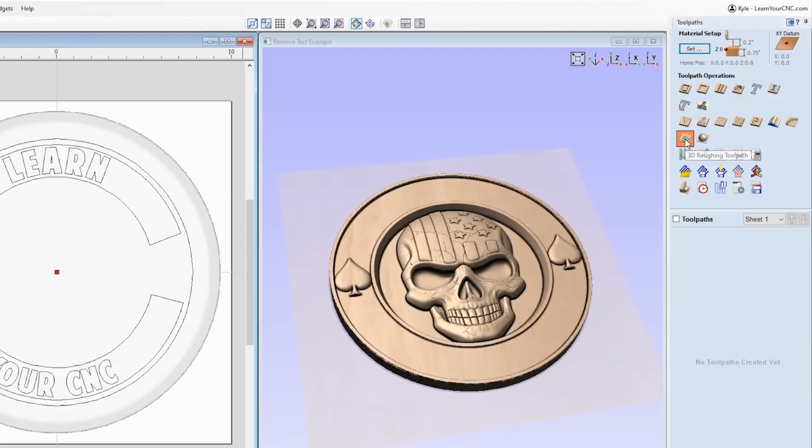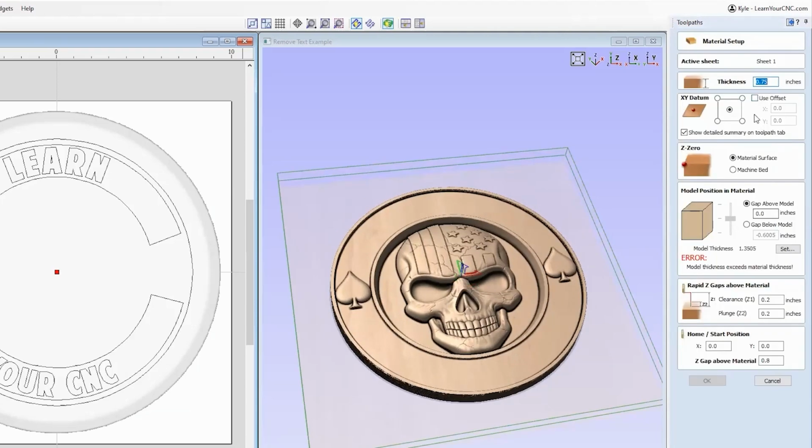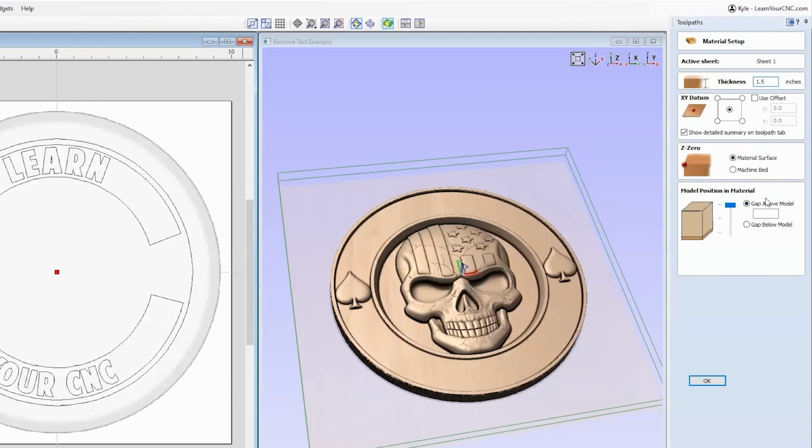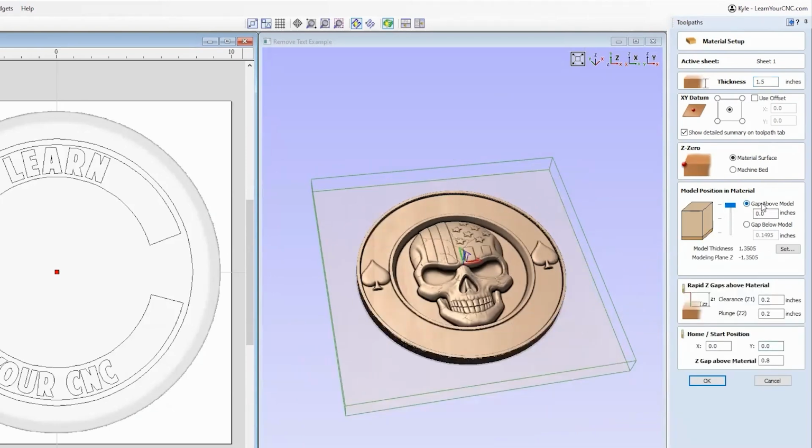So you're going to do a roughing toolpath. We have to set it to fit in our model, so make sure it fits in here. I'm going to raise the thickness here so our model fits, and I'll put the gap above the model. And click OK.